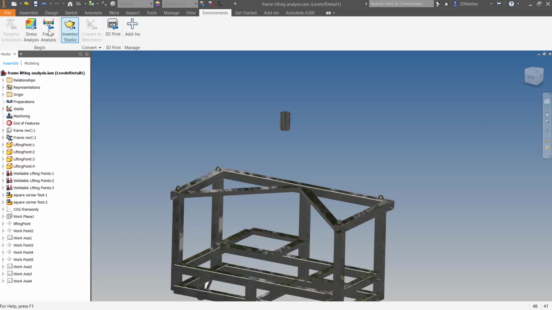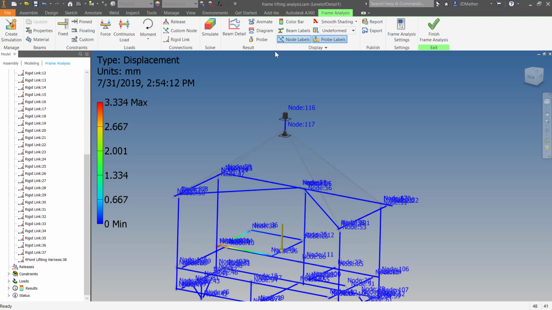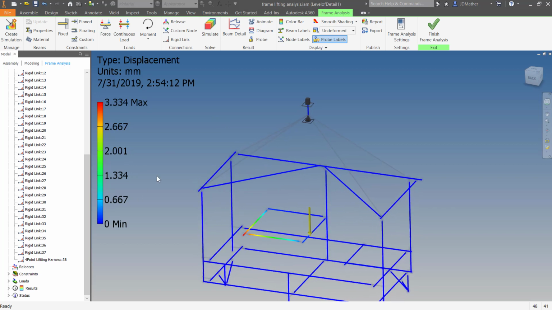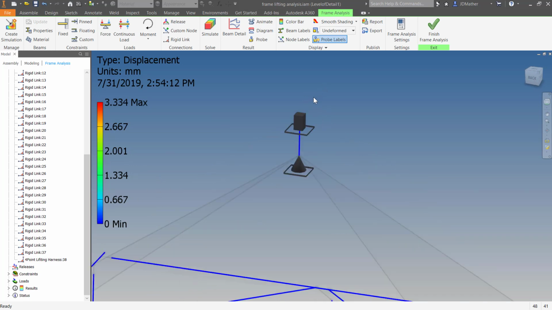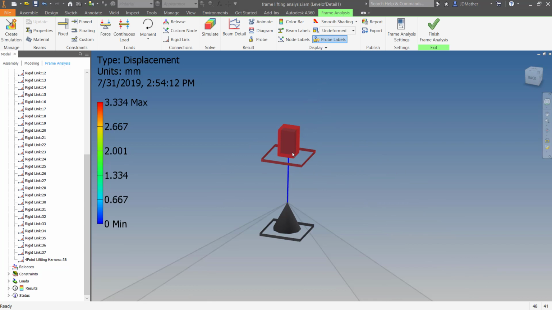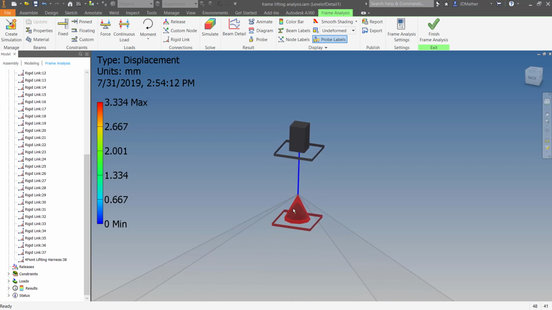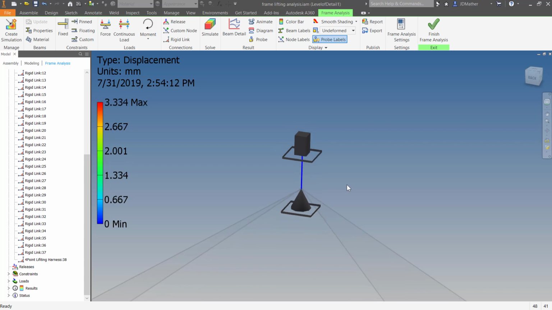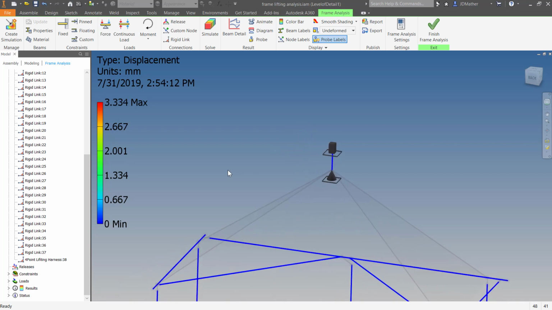So I'll go into frame analysis, and let me turn off those node labels. And then what I did at one end of the hook, at this end of it, I put a fixed constraint, and at this end of it I put a pin constraint. So the pin constraint will allow 3 degrees of rotation. So around that node, around that point, it could rotate around the X axis, around the Y axis, and around the Z axis. So it could freely rotate. So these 4 connections here can rotate around that axis.